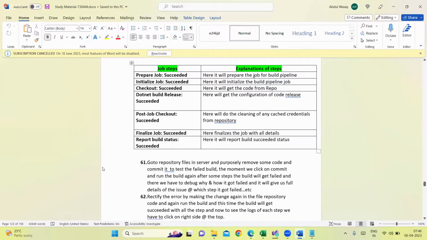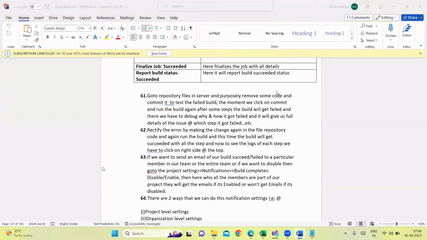And for every step, the purpose here, what this step is doing, I have mentioned here very nicely. See, explanation of steps. What this step is doing, I have given the explanation here. What this step is doing, I have given the explanation here. What this step is doing, I am giving the explanation here. So all the explanations I am giving here very clearly in the build, what is happening. Okay.